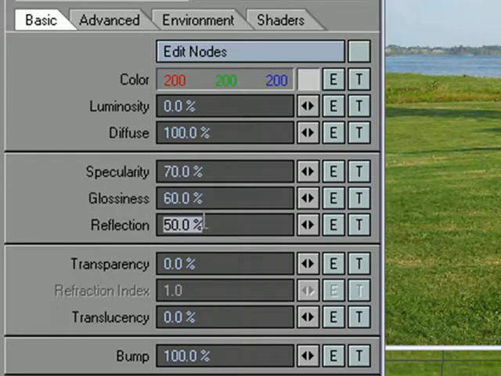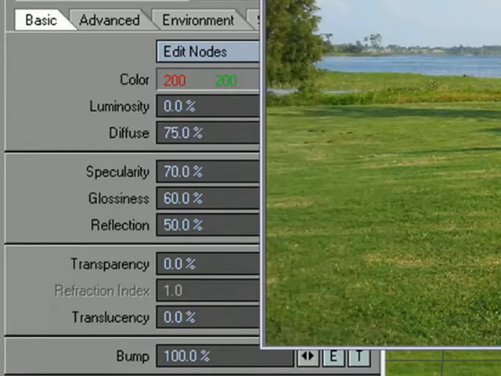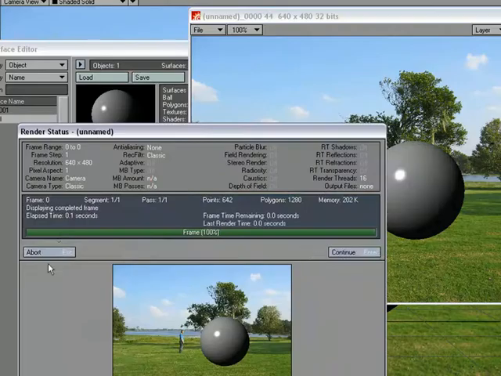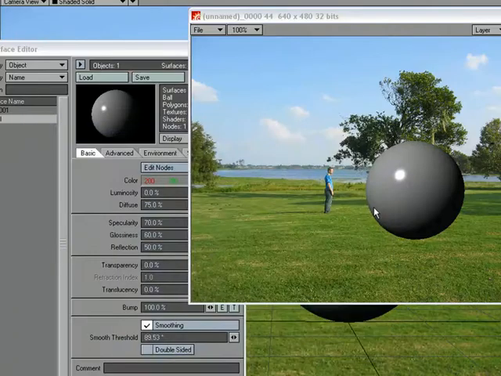So now I have reflection, and usually if I'm going to have a reflective surface, I drop the diffuse down a little bit. So let's go with 75 right now, and let's do a render. Okay, not all that impressive. I'm not really seeing anything. I mean, I see the spec hit, but why isn't it reflecting anything? Well, we have nothing in the scene for it to reflect.